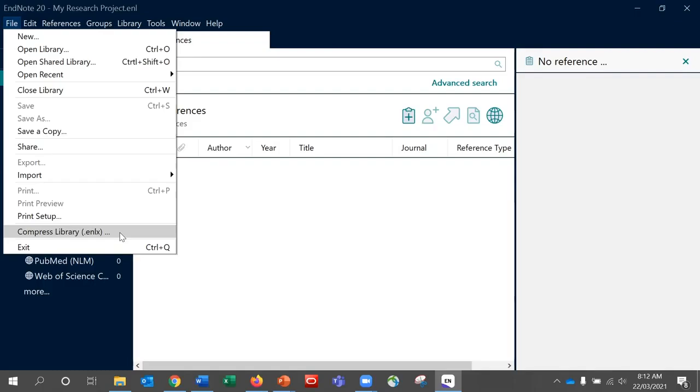If you are a Mac user, there is an option called save as a package, which is a similar idea. However, we recommend using the compressed library option, as this will give you flexibility if you need to work with a Windows device.